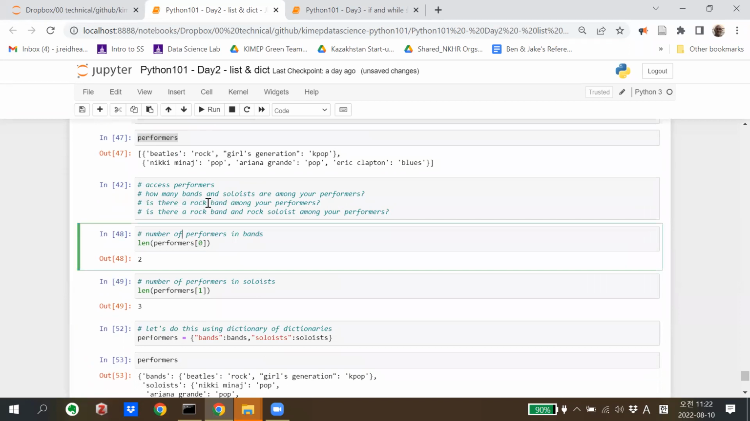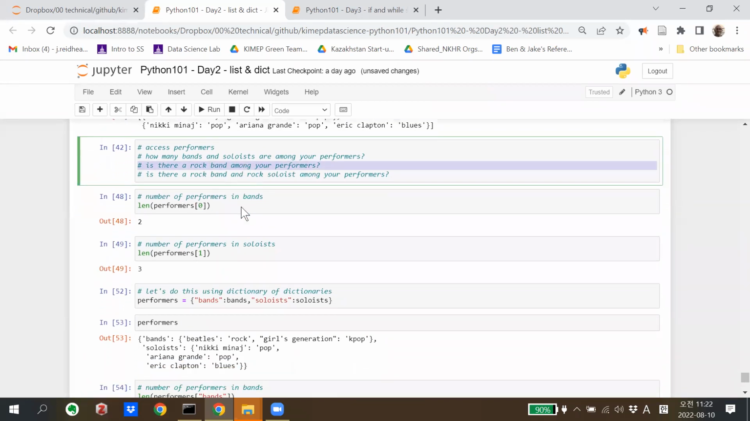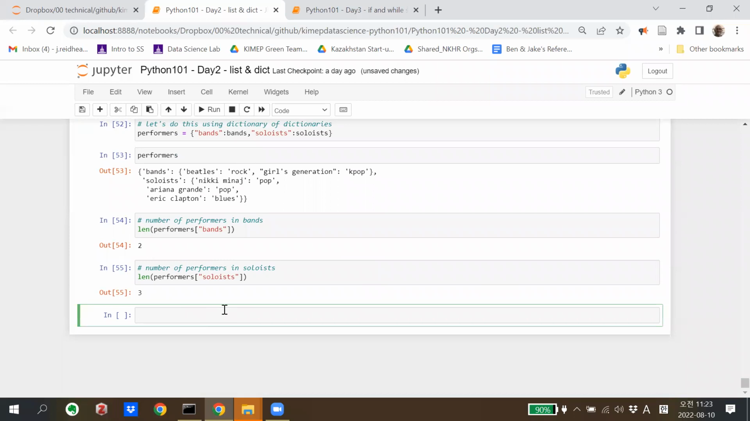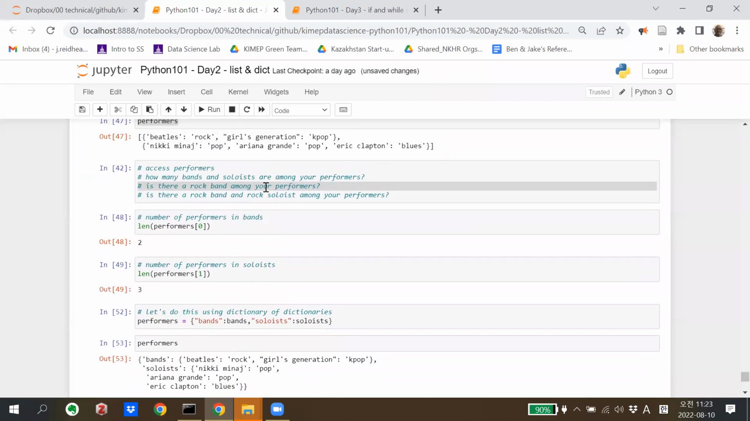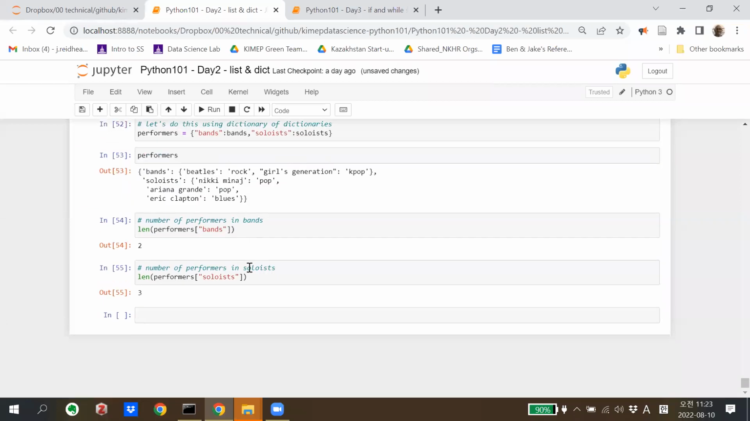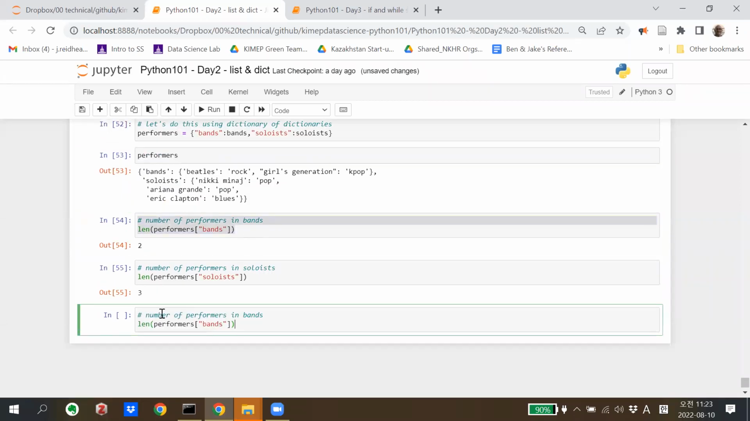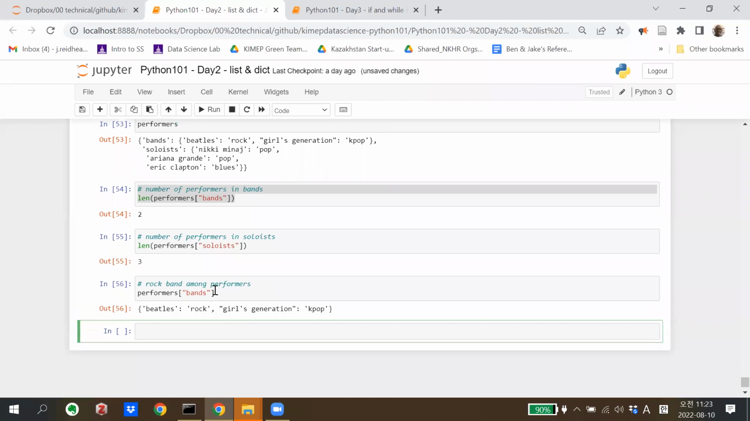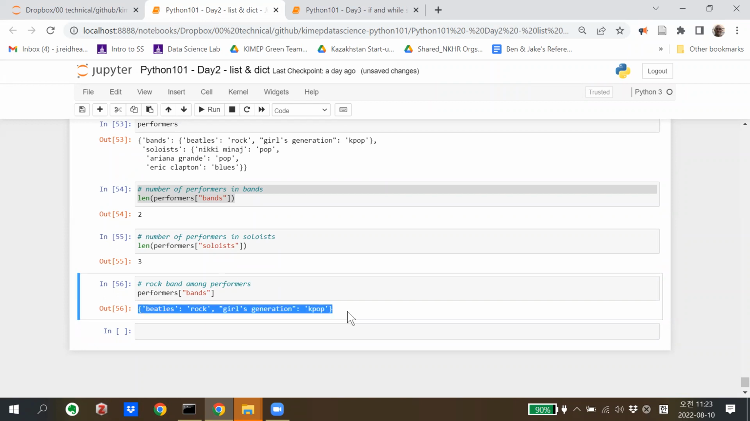Okay, and then what else was I going to do? Is there a rock band among your performers? So a rock band. Okay, so I want to see rock band among performers. So here, performers, bands. So there is rock. How would I test it to get that? So here's the dictionary. What am I going to use to get at rock and K-pop here?